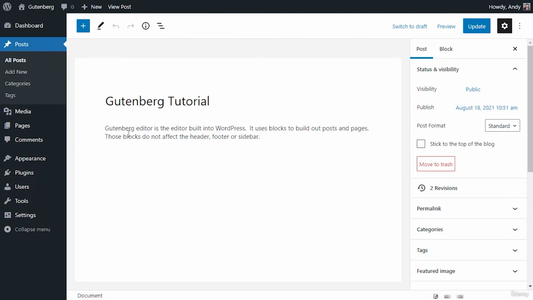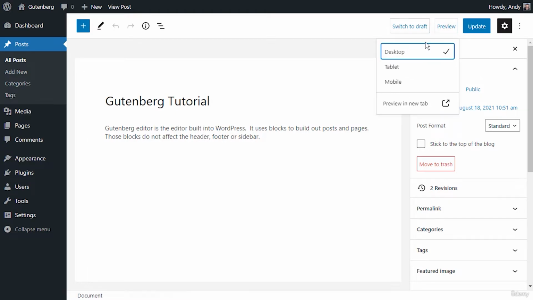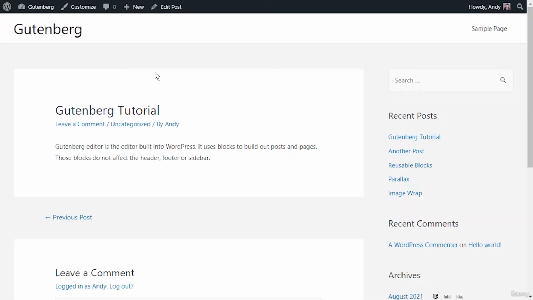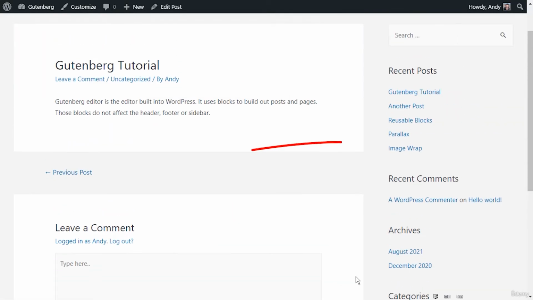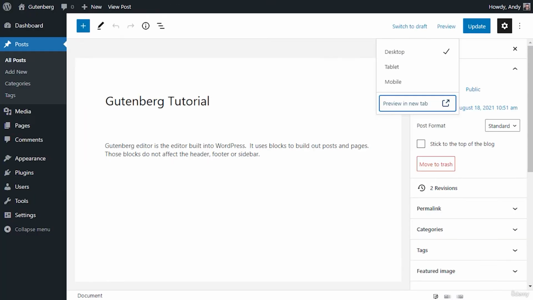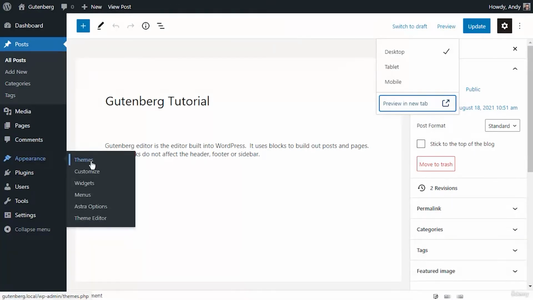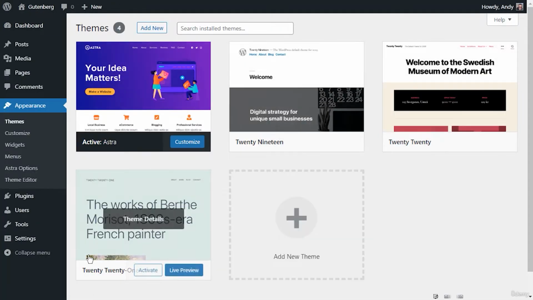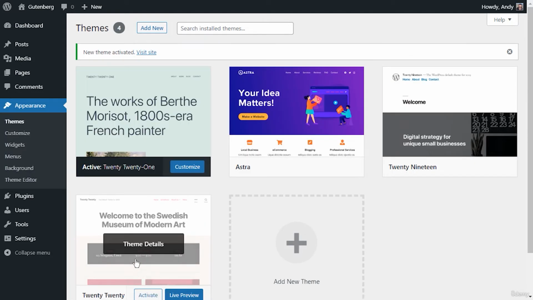You can see it looks different in the editor itself. Let's preview it, and you can see now that we have the header of the Astra theme, we have the footer of Astra. We've also got a sidebar. And the content I built with Gutenberg blocks appears in the Gutenberg area. I'm going to change back to the 2021 theme, just so we can be consistent.